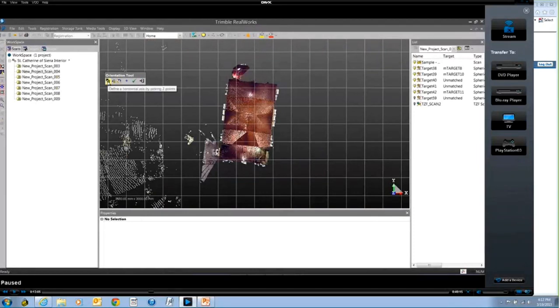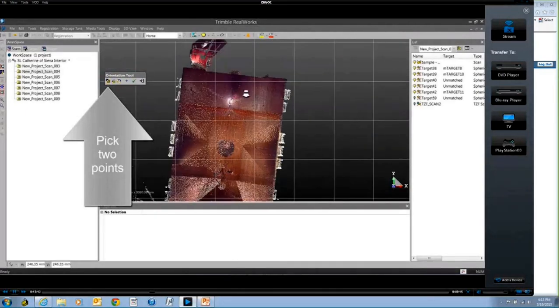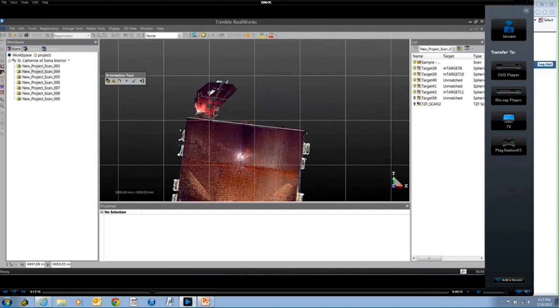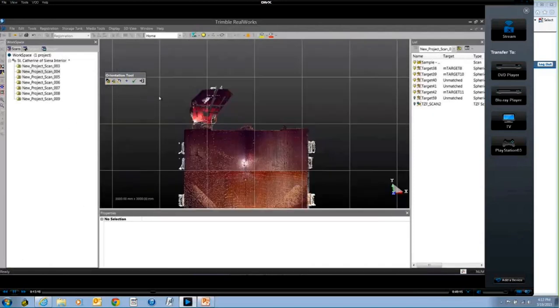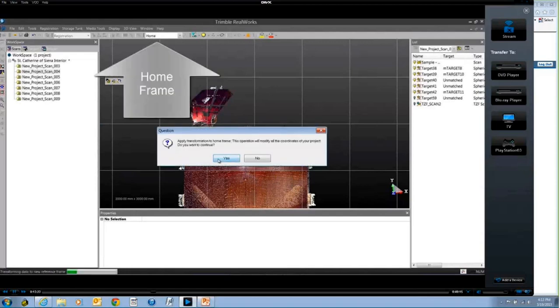I have a couple options. I can define my orientation by picking two horizontal points, or I can let the software automatically try to detect this. Works sometimes, sometimes it doesn't. Or I can pick a new origin as well. In this case, I'm just going to pick 2 points along this side of the building. Looks good to me. Go ahead and validate it.